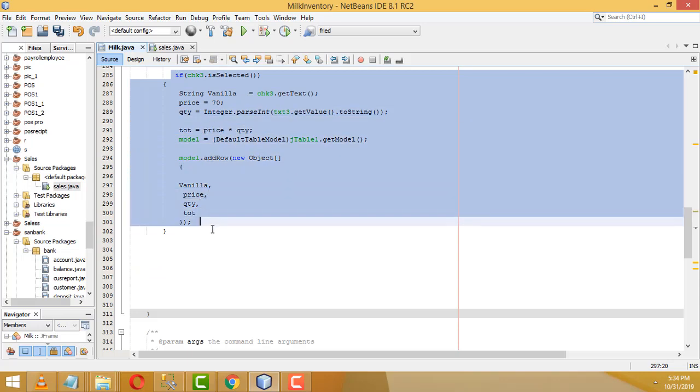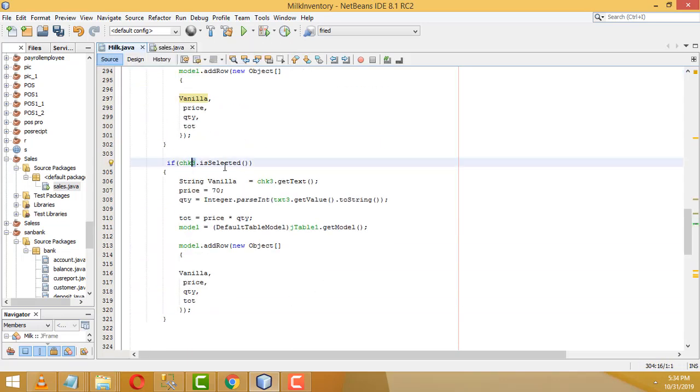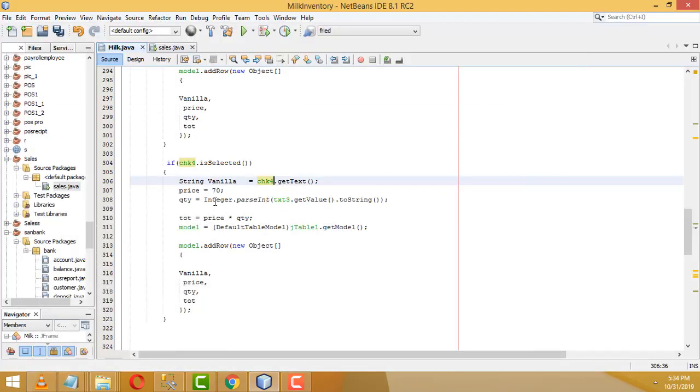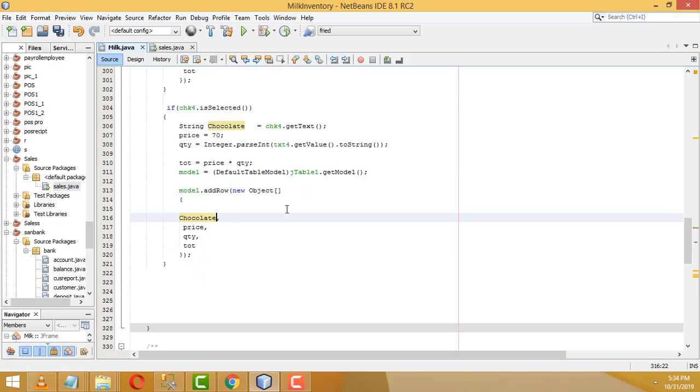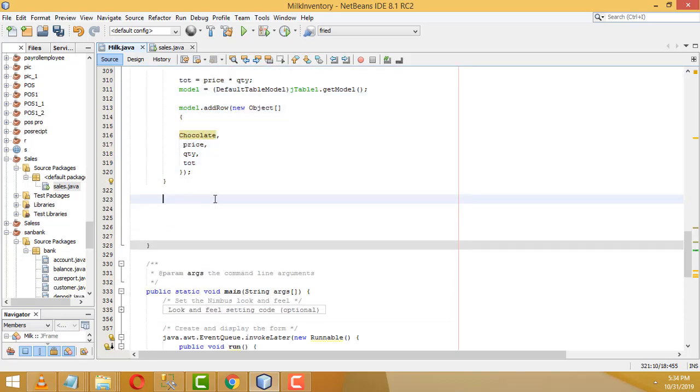Fourth one should be chocolate: Ctrl C to copy, Ctrl V to paste here. This one 4, this one 4, same thing: Ctrl C to copy, Ctrl V to paste here. After that, same thing, get the copy, Ctrl C to copy, Ctrl V to paste here.